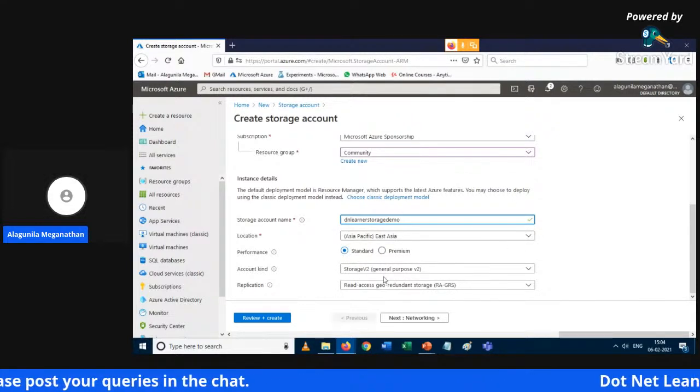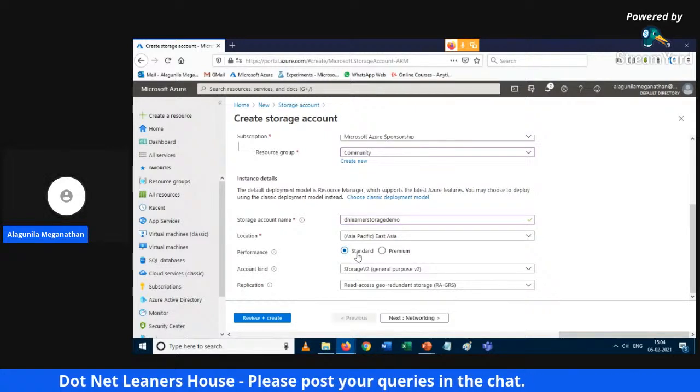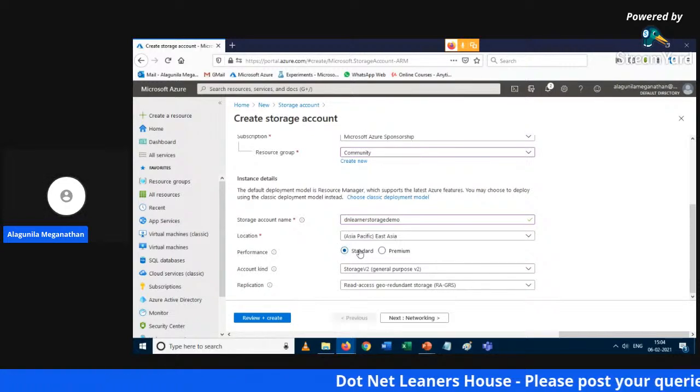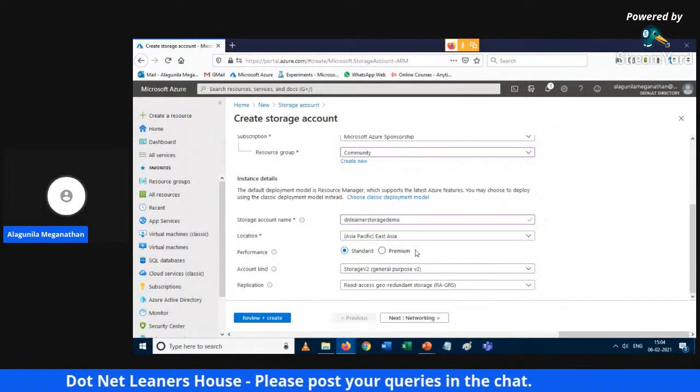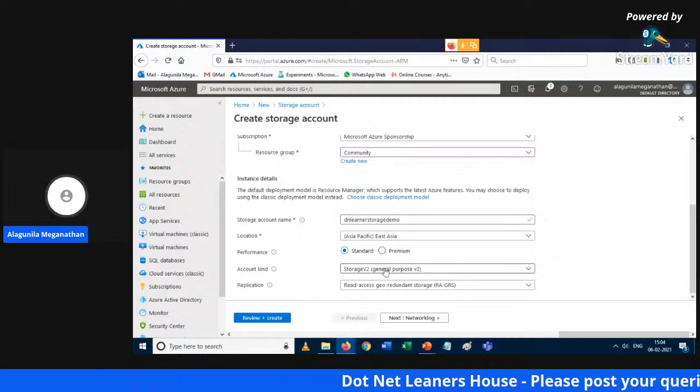The performance determines the data services you can have in your storage account and the type of hardware disk used to store the data. Here I am choosing Standard. Standard allows you to have any data services like blob, files, queues, tables, and uses a traditional hard disk. Premium limits you to one specific type of blob called page blob, for storing unmanaged virtual machine disks and so on. Then the account kind.